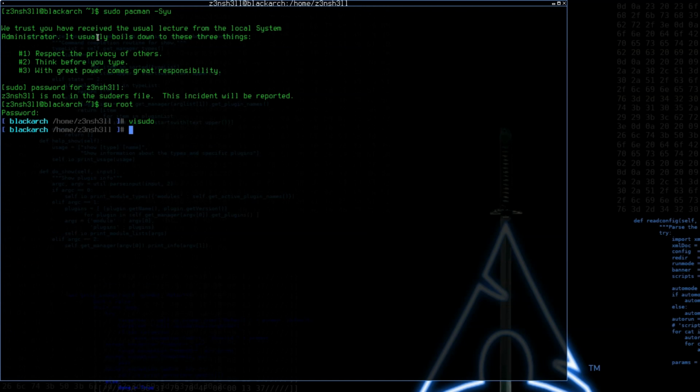Now it's not going to work just yet, because the next step is to add our zen shell user to the wheel user group to allow it to be able to use the sudo command. To do this, we're going to make use of the usermod command, -a for append, -G for groups. I'm going to type in the name of the group, which is wheel. Then we're going to type the name of the user we want to add to that group, which is zen shell in this case. So let's run that.